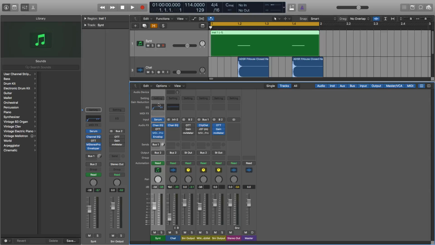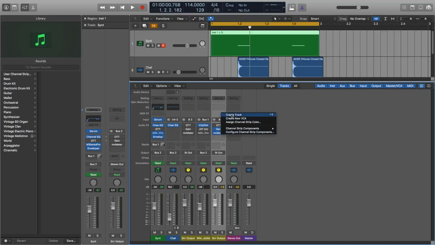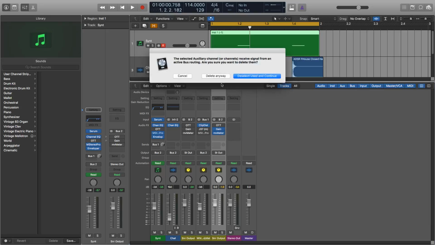Anyways, so I've got Serum creating that sound. If you hear this little whitewash of noise, ignore that. That is OTT being weird. I'm going to turn that off right now. I have two snare outputs for some reason. Let's delete that. Don't need it.